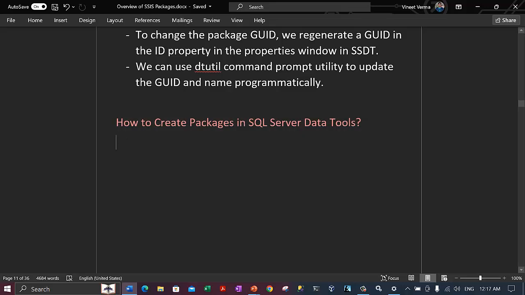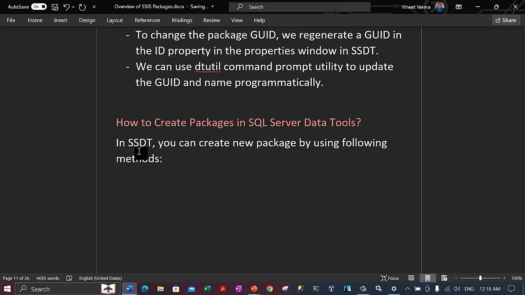So let me write in some notes for you guys. How you can create new packages in SQL Server. If we talk about creating packages in SQL Server, in SQL Server Data Tools or SSDT, you can create new packages by using the following methods. You can opt for one of the following methods. Let me just define those methods.